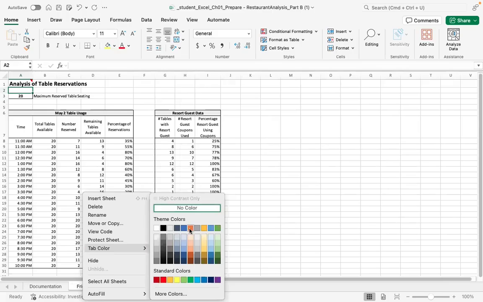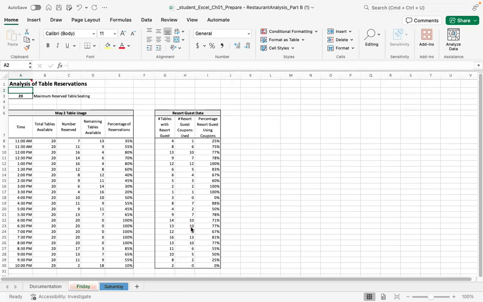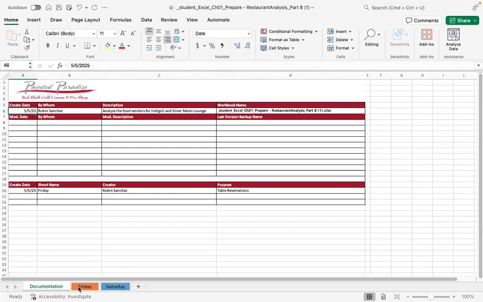So we're going to go to orange accent 2. Again, if you hold for a second and hover over top of the color, it'll tell you exactly what it is. And so we're going to select orange accent 2 for this one. Notice again, my Friday is that darker blue. And if I click on documentation, you'll notice that Friday is now that darker orange and Saturday is that blue. So that's all we needed to do for Blue Box 16, Chapter 1.